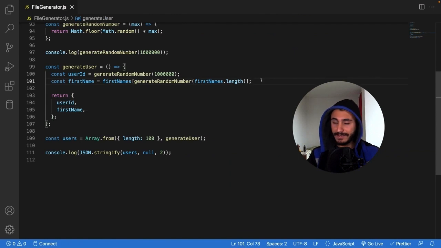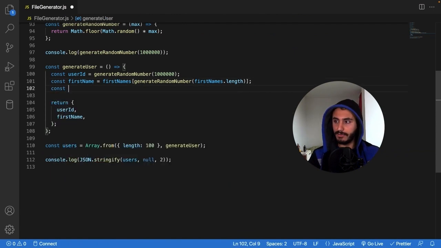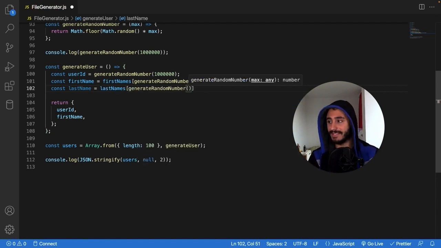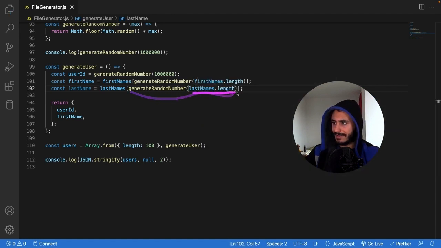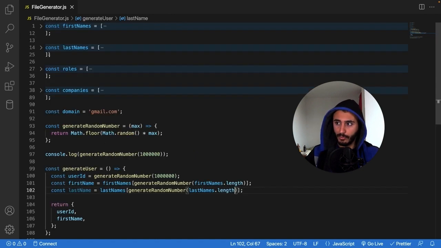Let's generate a last name, and guess how to generate it. It's the same story. Last name is gonna be equal to last names, and then we'll pick a random number for it, a random element from the last names. So last names dot length. So we generate a number which is less than the maximum length of the last names, and this line allows us to pick a random element from last names, which is our array.